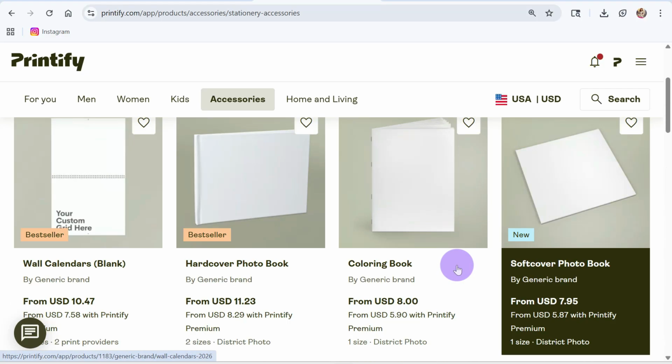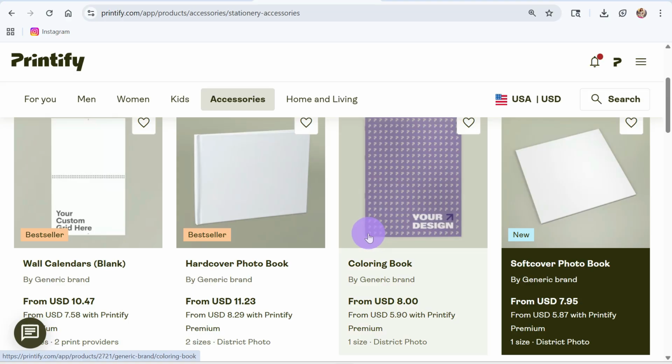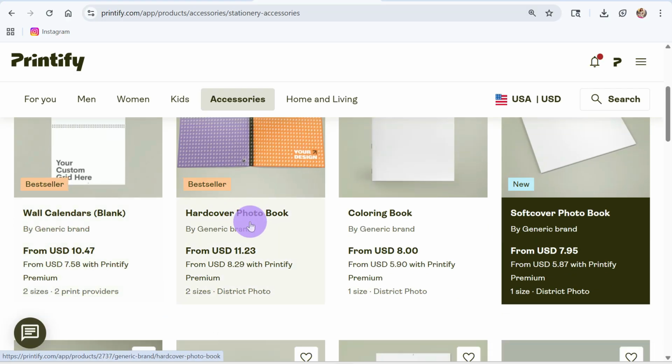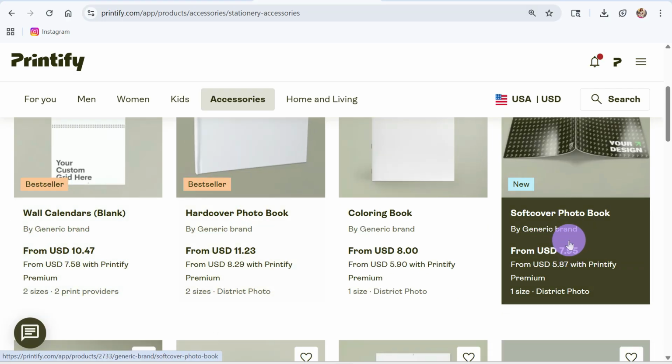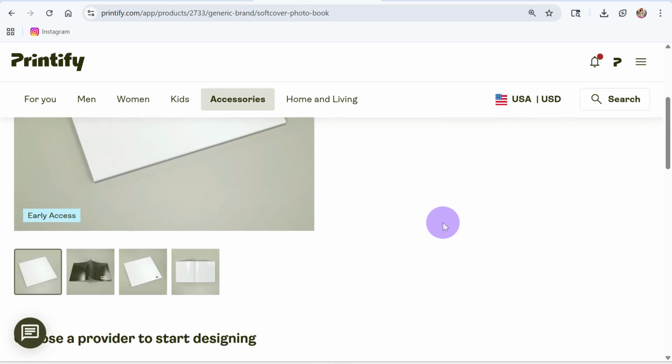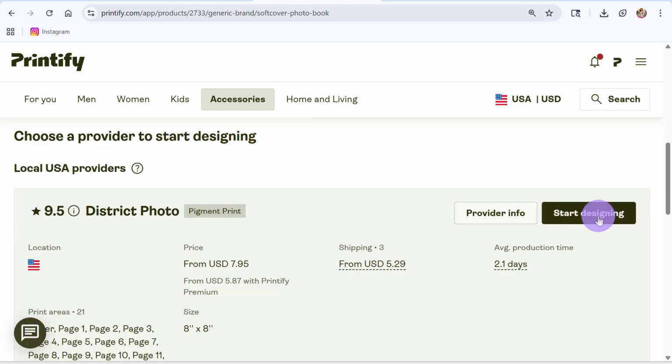Very cool. All right, let's start with something basic, not too expensive. This is a coloring book, which will have blank pages for you to fill in. Or we can do like a wall calendar, well, we don't want a hardcover book, no. Soft cover book. This is pretty cheap. Okay, let's move on to this one. All right, start designing.